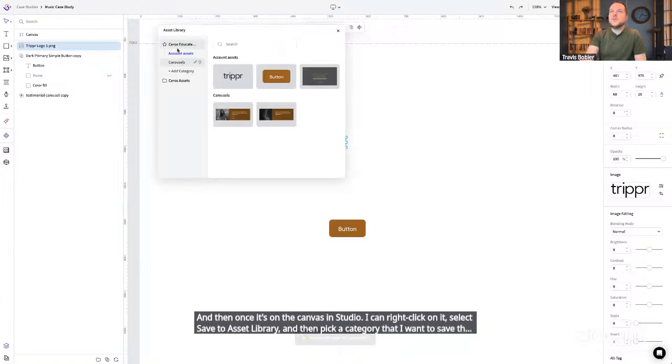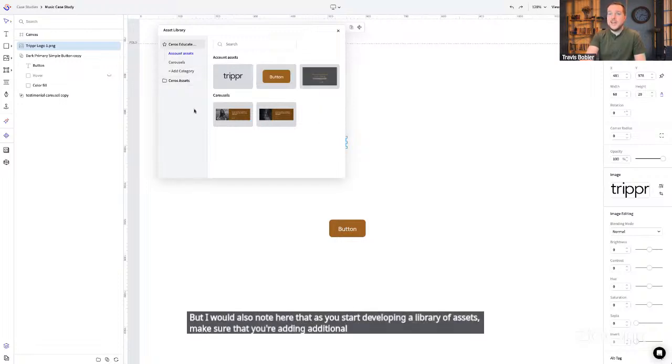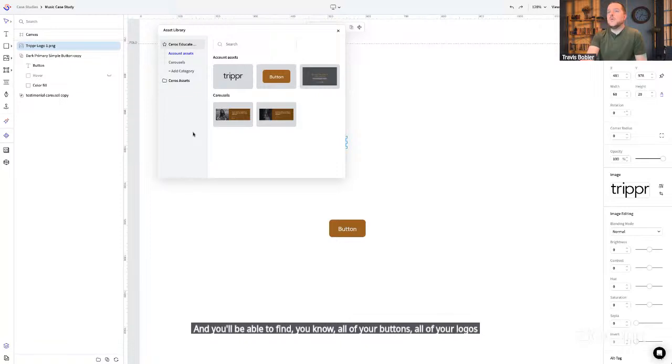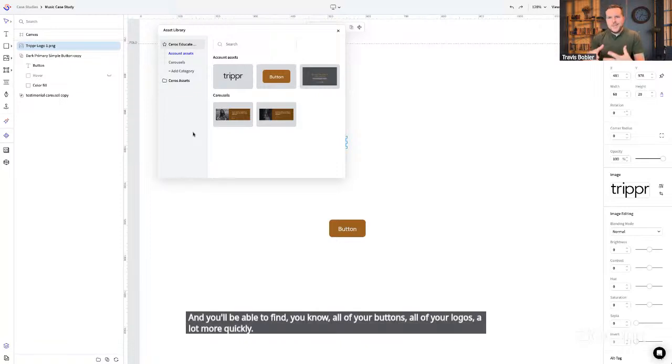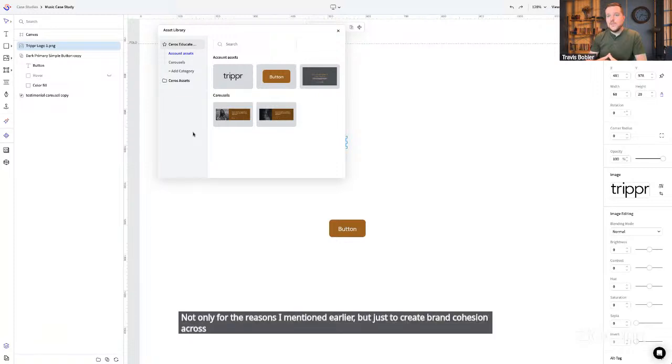But I would also note here that as you start developing a library of assets, make sure that you're adding additional categories so that everything is neatly organized and you'll be able to find all of your buttons, all of your logos a lot more quickly. And also make sure that you are using consistent naming conventions, not only for the reasons I mentioned earlier, but just to create brand cohesion across all of your experiences and assets.